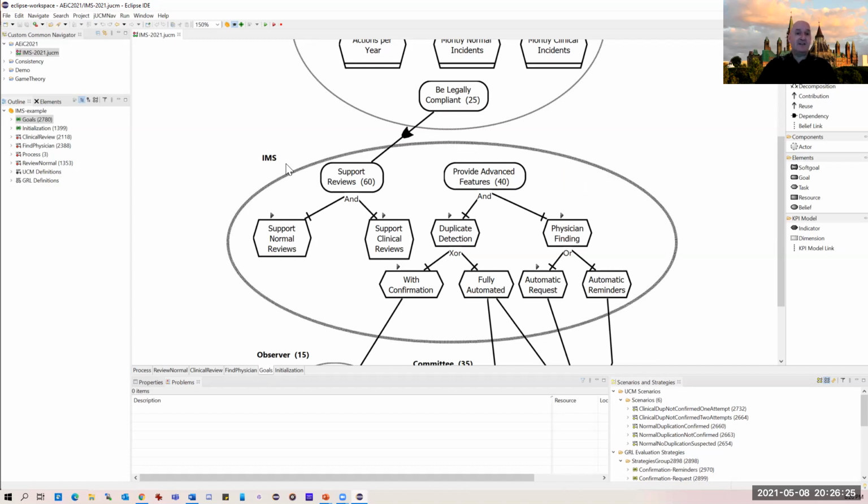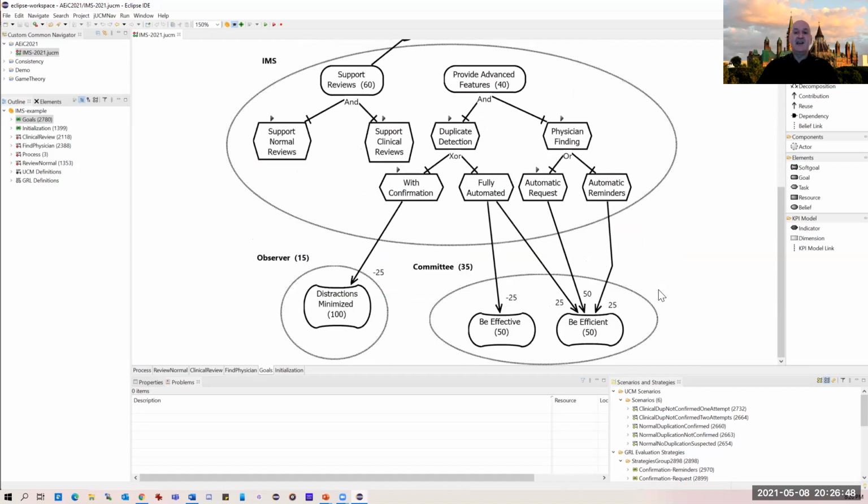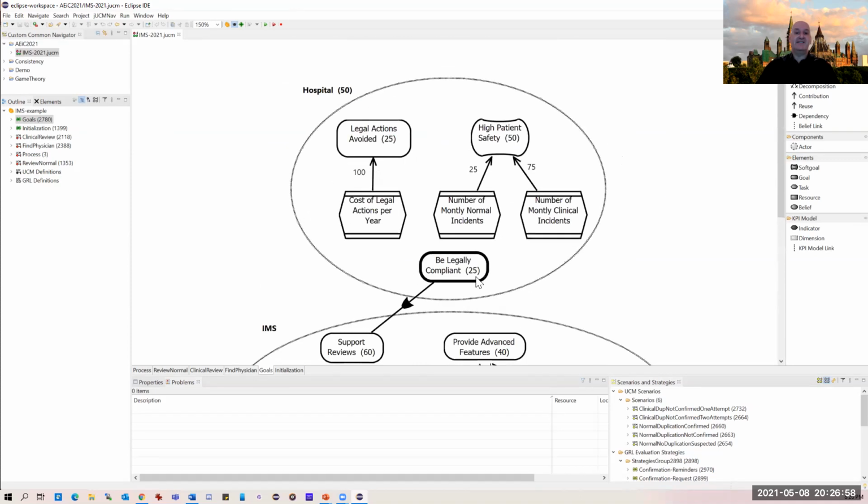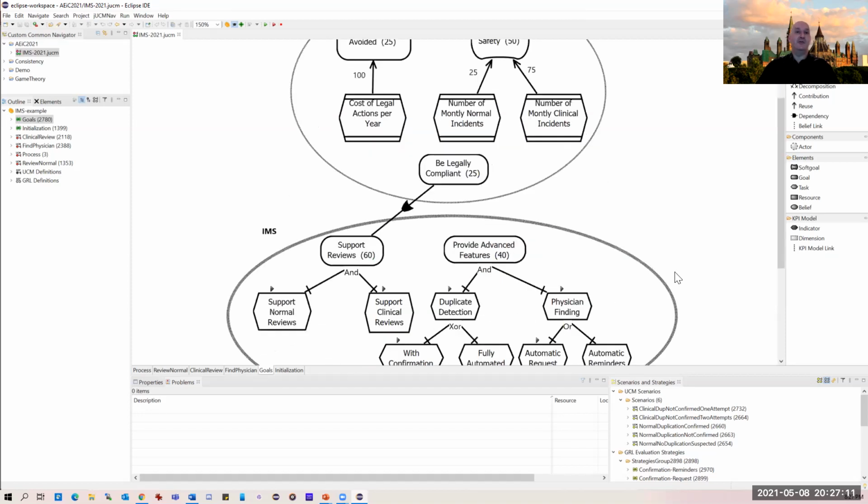If I look at this particular model here, I have the IMS, which is an incident management system for a hospital, whereby what we want to do is to support reviews of incidents being reported by staff and visitors inside the hospital, and also to provide advanced features for detecting duplicate reports and also for finding physicians automatically that need to be part of some review committee. And the review committee needs to be effective and efficient, whereas the hospital wants to avoid legal actions and wants to make sure that they provide high patient safety while being legally compliant. And this depends on the system being able to support reviews.